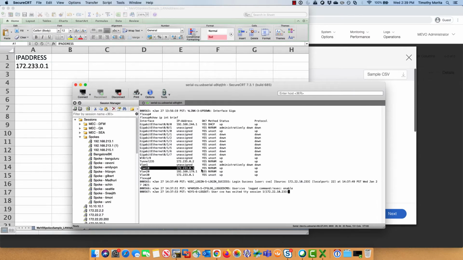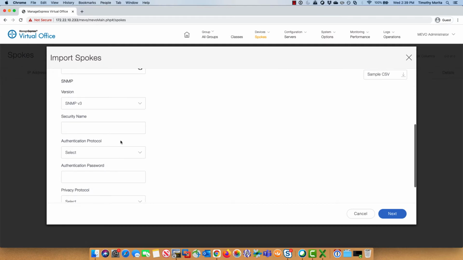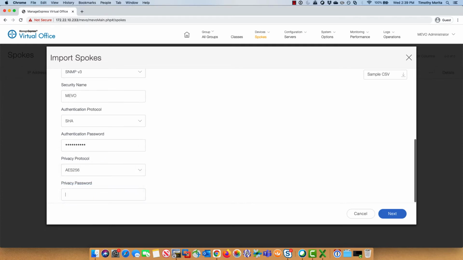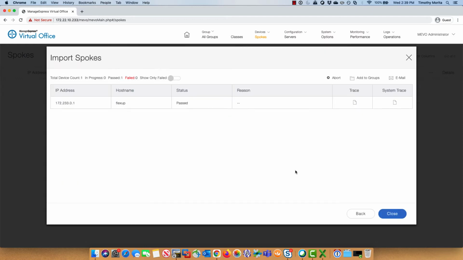Right here. Okay, I'm going to add this as a teleworker. I need to provide the username and password to get into my device, and I need to provide the SNMP details that are on my device. Once I hit next, MEVO will try to SSH to the device, and if it's successful, it will add it into MEVO.